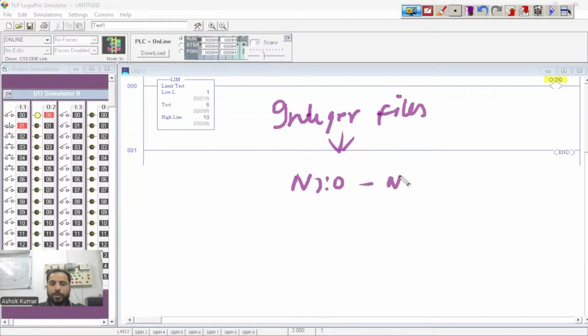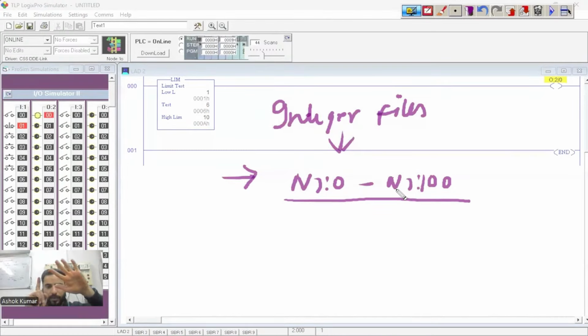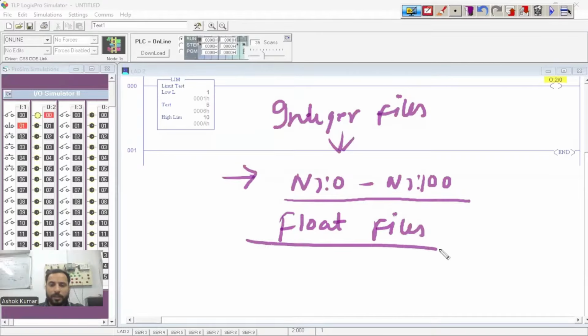N7:0 to N7:100. We can store any integer number with these data files. We have gone through input, output, binary, timer, counter, and now integer files. And when your data is not an integer, when it is decimal, then you have float files. F8:0 to F8:100.